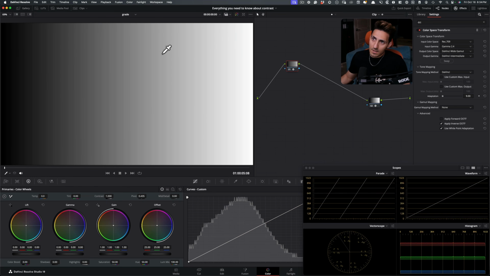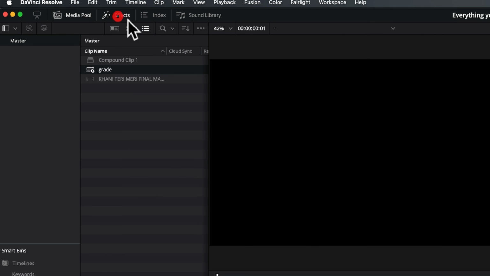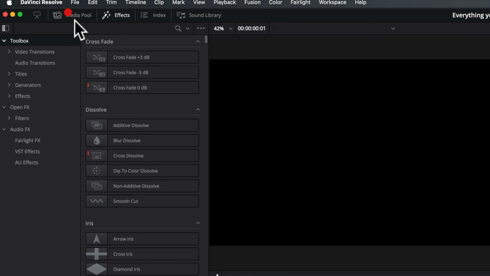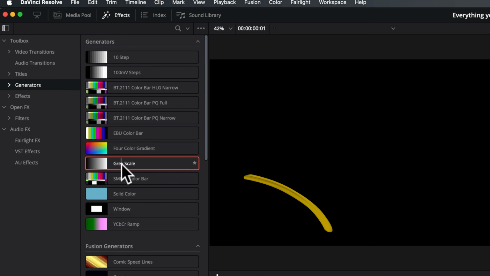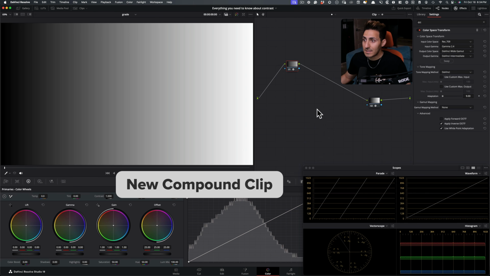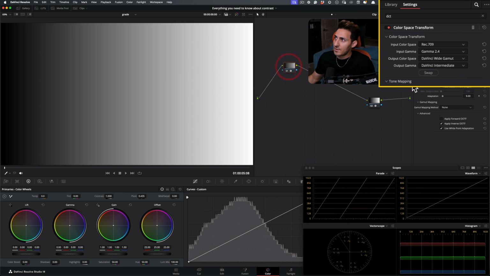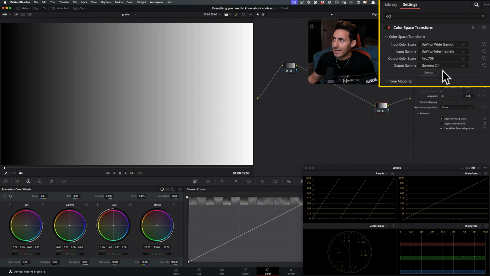And we're gonna start off with this gray ramp, which you can basically get under effects. Let me hide that. And if you go to generators, you can just drop that on. And then I just right click and turn it into a compound clip, so it shows up like a clip in here. And all I'm doing is I'm basically just converting this from Rec 709 to DaVinci Wide Gamut and DaVinci Wide Gamut back to Rec 709.